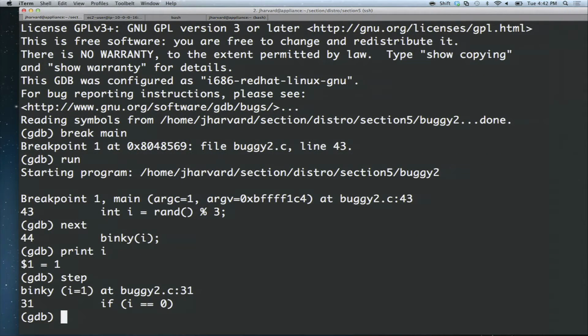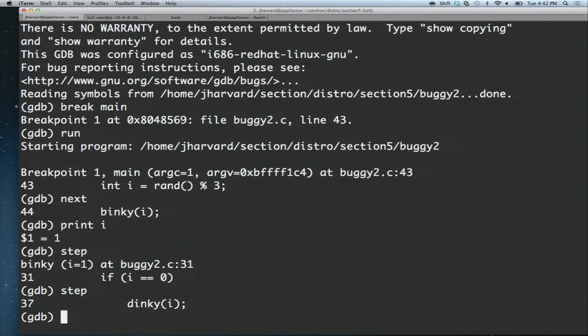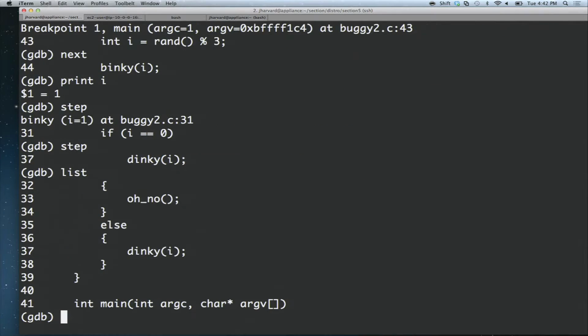So now I'm in binky. The first line of code is going to say if i equals 0. If I take a step, we see we end up at dinky. If we list things, we see that it checked is i equal to 0. i is not equal to 0. So it went to the else condition, which is going to call dinky of i.